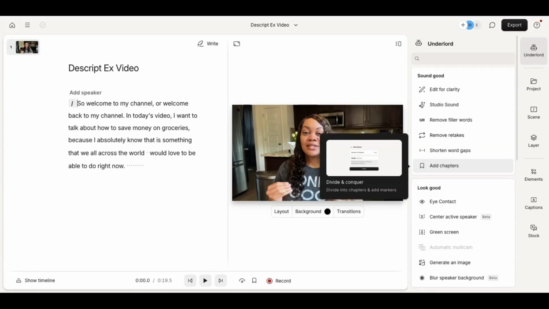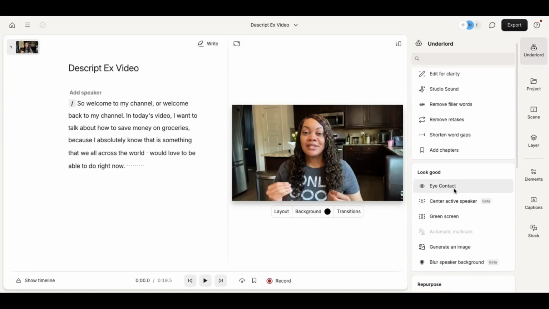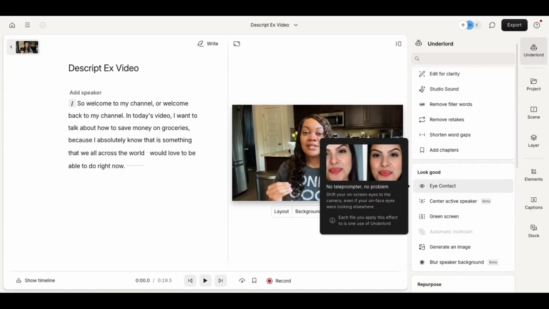The third feature that I absolutely love is the eye contact feature. This is for if you're someone who uses a teleprompter and you're looking in a different direction or your eyes show that you're reading. If you turn this feature on, it will fix your eyes to where it looks like you are looking directly at the viewer that's watching your video. Initially, upon using this, I thought that it was going to look kind of weird. Like, it's going to fix my eyes, but it does a great job with making it look like you are naturally looking at the camera.